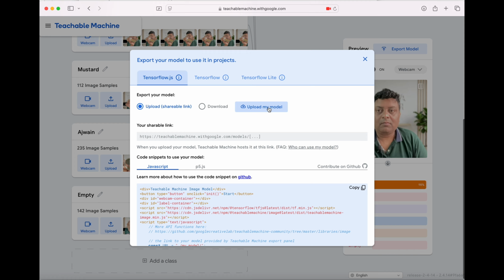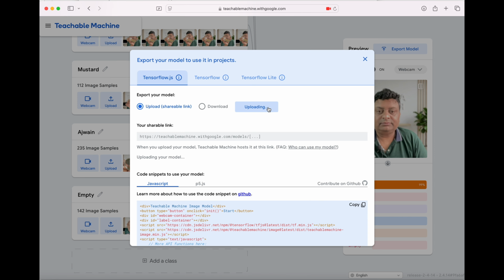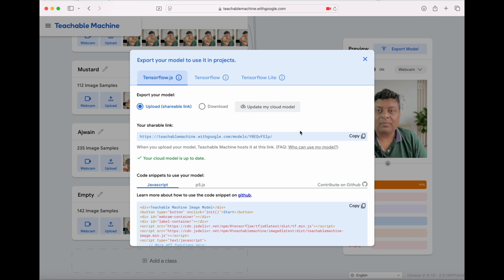Tap upload my model. And there it is. A link. Copy it. That link is a working AI application. Send it on WhatsApp to your cousin. Open it on your mother's phone. It runs. No installation, no app store, nothing to download.